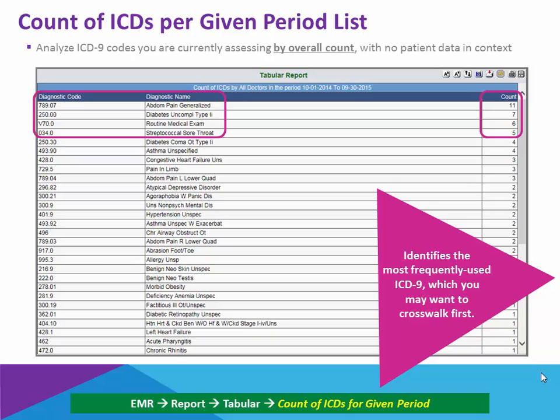The first of these 2 reports is the count of ICDs per given period list. And this does not have patient data in context. It is simply an overall count of ICD-9s that you have been currently assessing during the date period you specify when you generate the report. As you see here, it is quite simply just a listing of the diagnosis code, description, and a count. That count representing how many times you uniquely assessed this diagnosis during the reporting period.